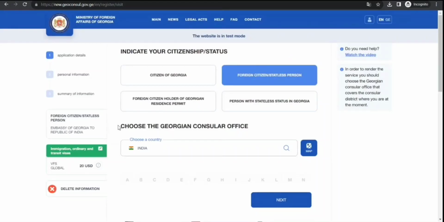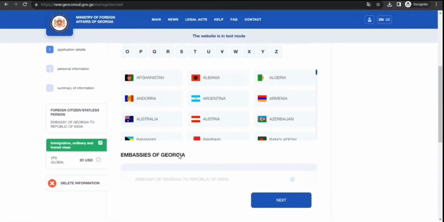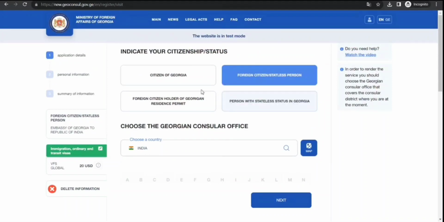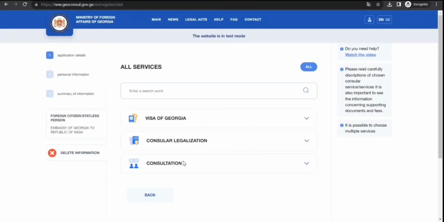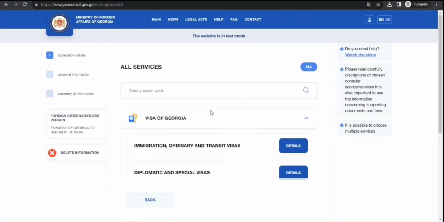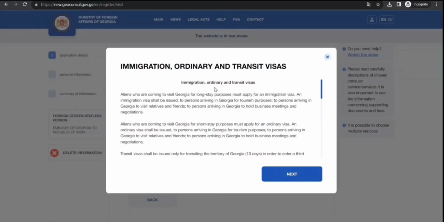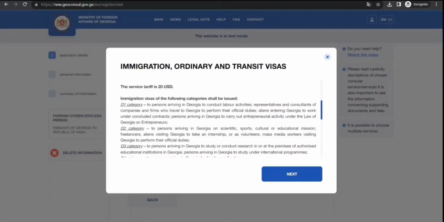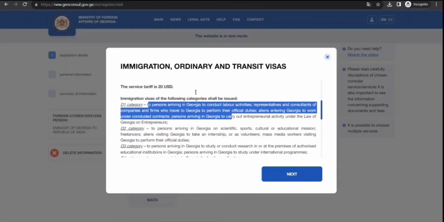Okay. Now here you need to choose the country. Because I was already on this page before, it has automatically picked up India, from where you are applying, and I selected foreign citizen, stateless person. Let's say you are an Indian citizen who wants to work in Georgia. So I select this, click on next. Now service. So we'll go for immigration visa, long-term visa. If you scroll down the list, they will show you under what categories this visa can be issued, and the fee. Okay. So D1 is the category for people arriving in Georgia to conduct labor activities, representatives and consultants, to perform their official duties.